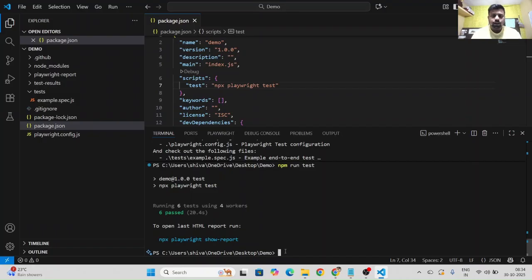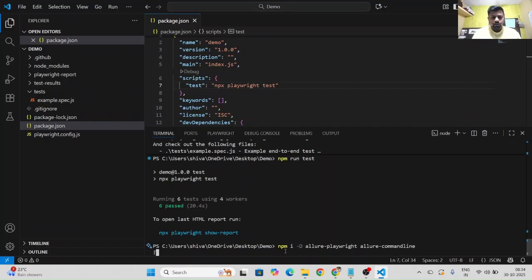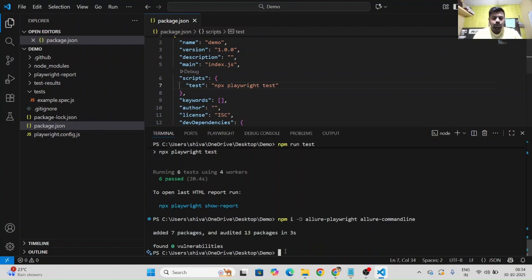To install the Allure report, we have the command npm i -D allure-playwright. With this command, the Allure report will get installed. So allure-playwright is a package, a configuration package.